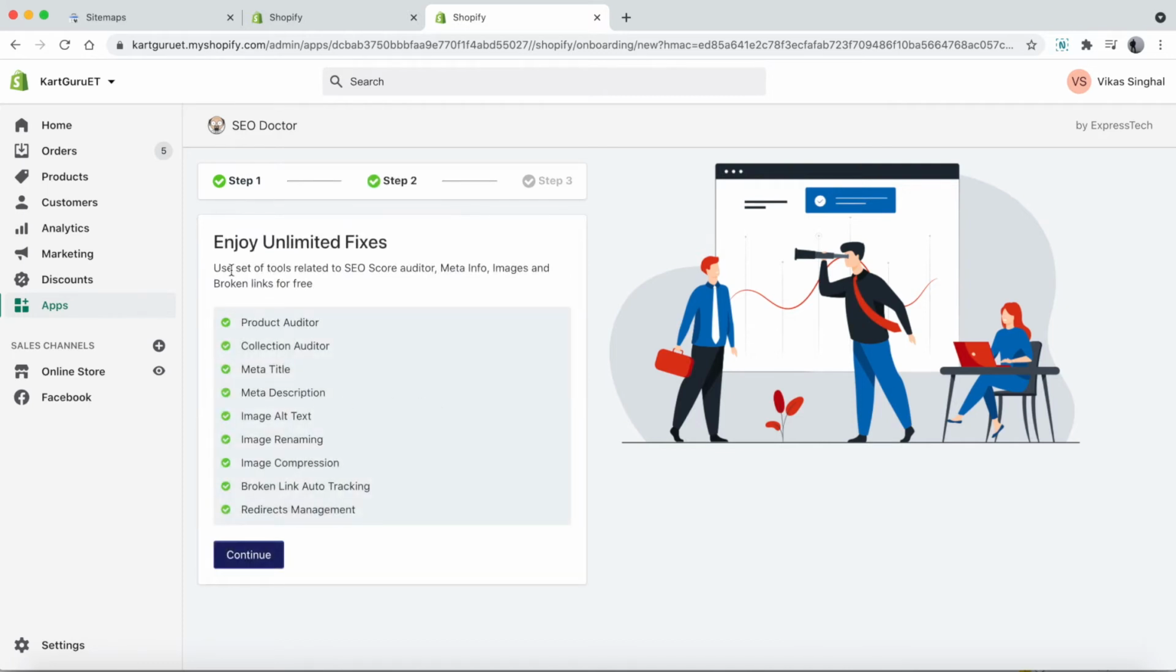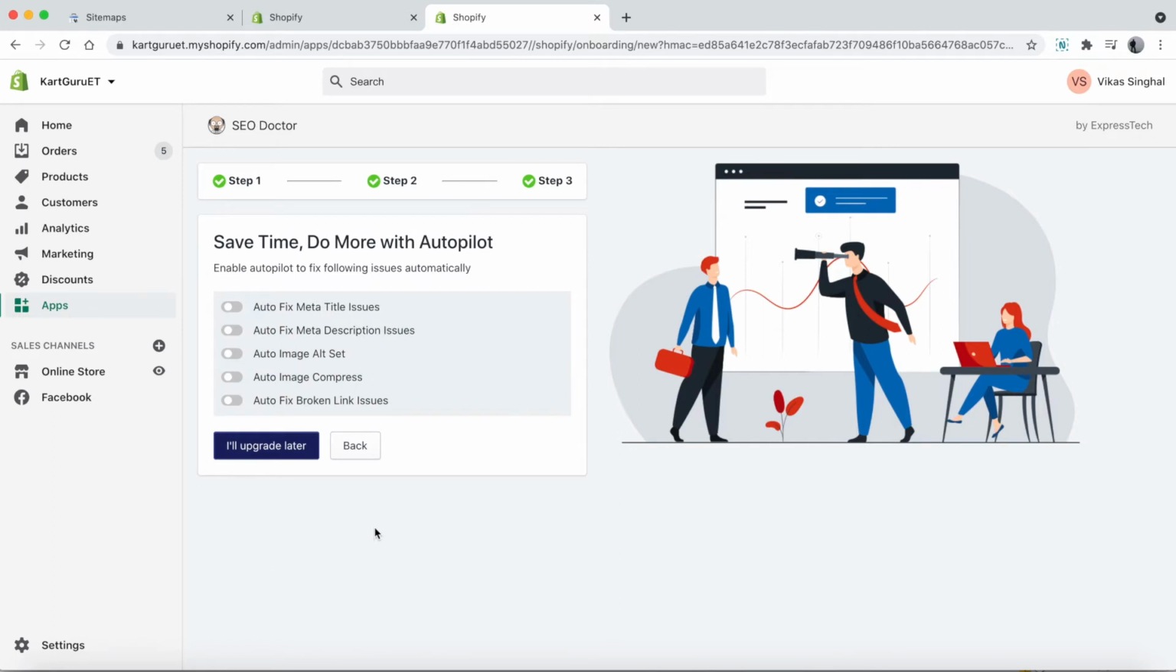In the next step, it is just telling you what all it can do. So, product auditor, collection auditor, meta title, and other stuff. Click on Continue. Here, you can upgrade to a paid plan, which will allow you to do a lot of other stuff like autopilot, which will fix your SEO issues for you. You can click on Upgrade later.